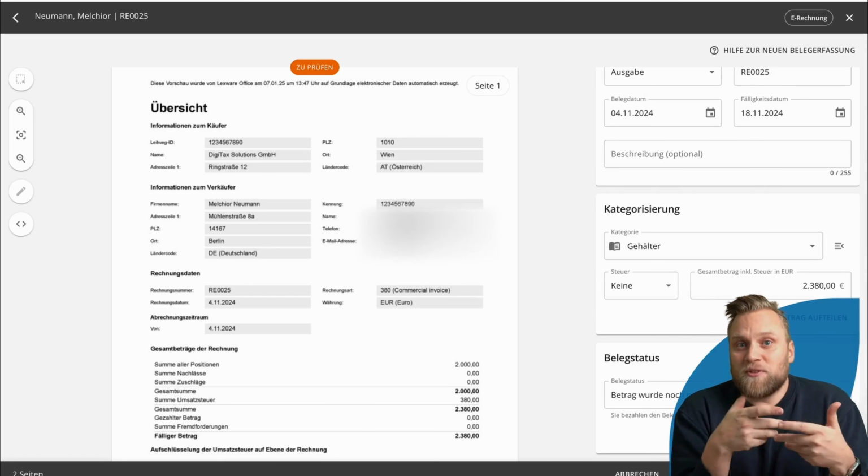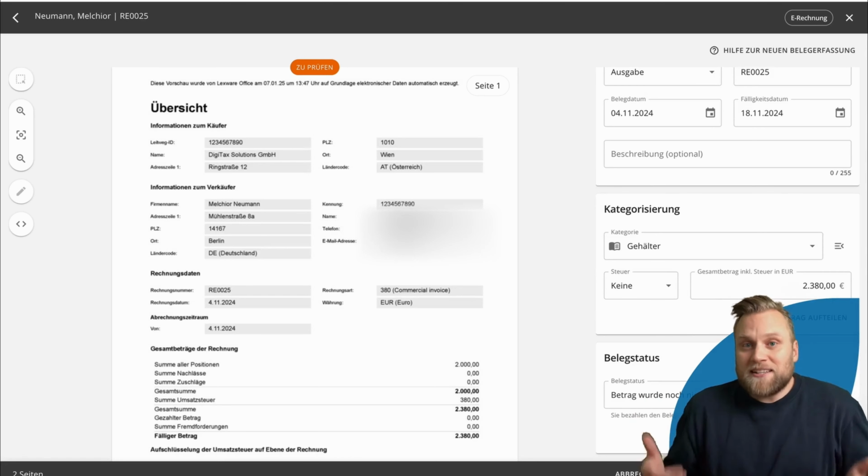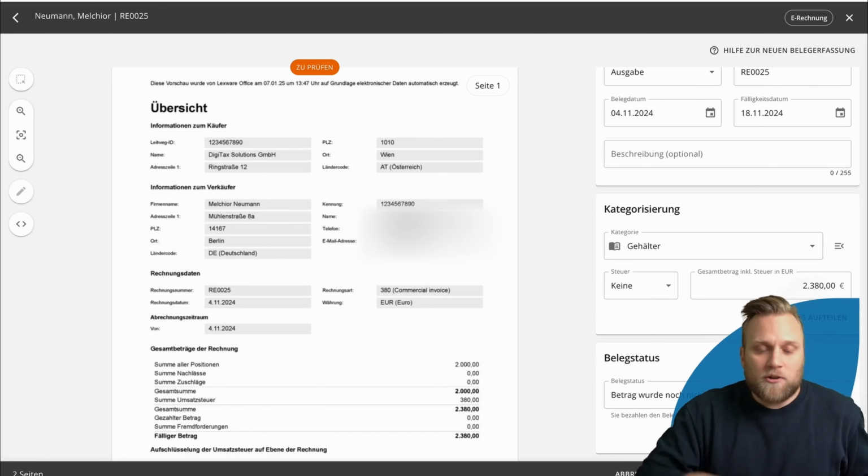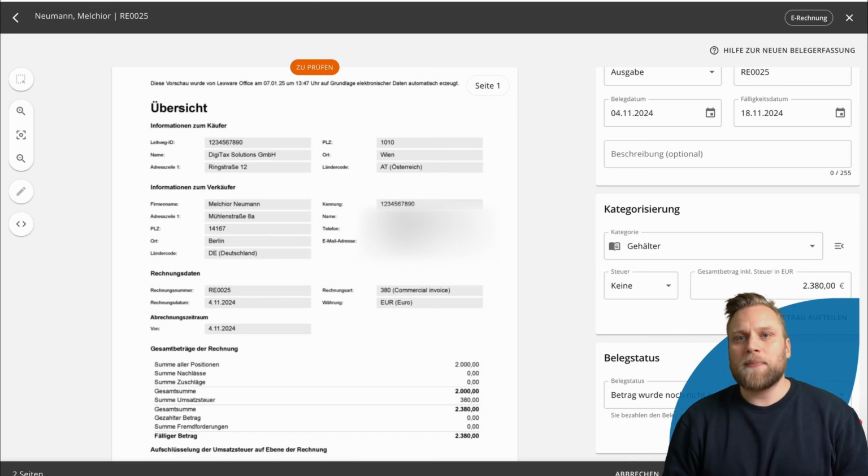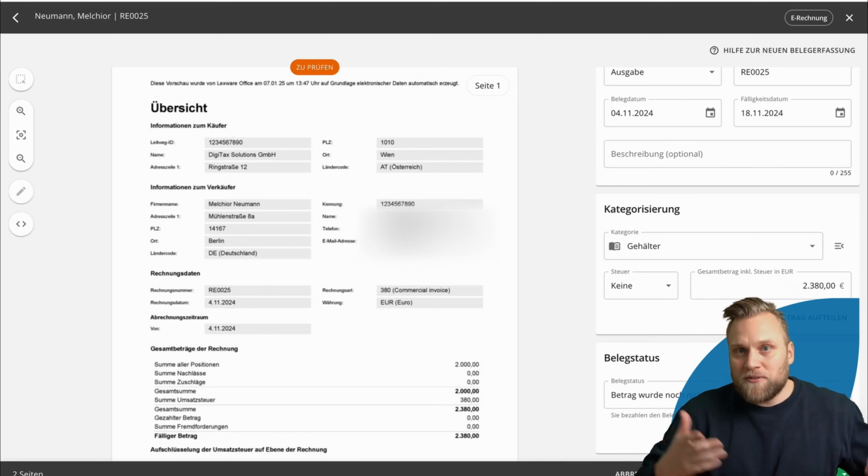With LexWare Office, you have the great advantage that you can even have a bank account directly from LexWare Office. And then you can also execute the transfer directly there. And then you don't even need the reader from Elster Online.